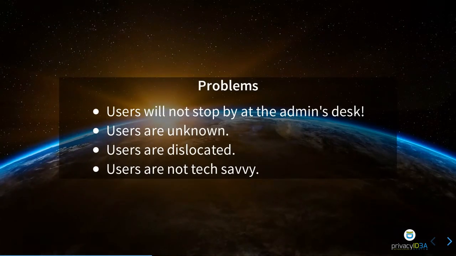So to sum up, what problems do we have with two-factor authentication? Users are also dislocated. My users are sitting around the world. My users will not stop by at the administrator's desk, probably. Take a city. Not every citizen will come to the town hall and get a second factor. Often users are unknown. And most of the time, the bigger my user base is, the more likely it is that my users are not tech-savvy anymore.